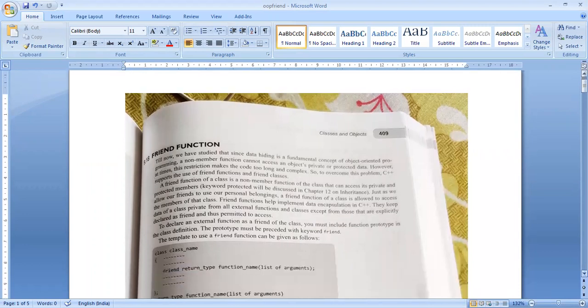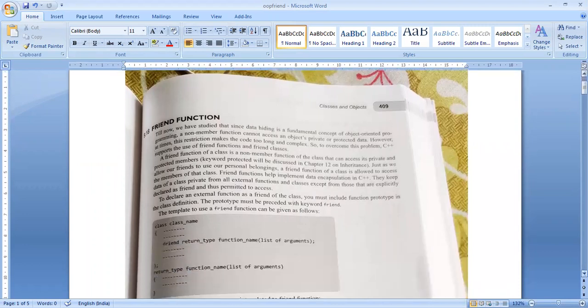Today, we have completed inline function. We have seen assigning objects. We have seen passing objects to function. We have seen call by value, call by reference in the last class. Okay. Now, today we will see what is a friend function.